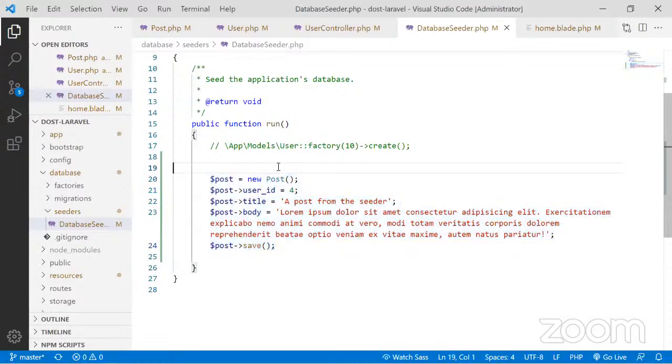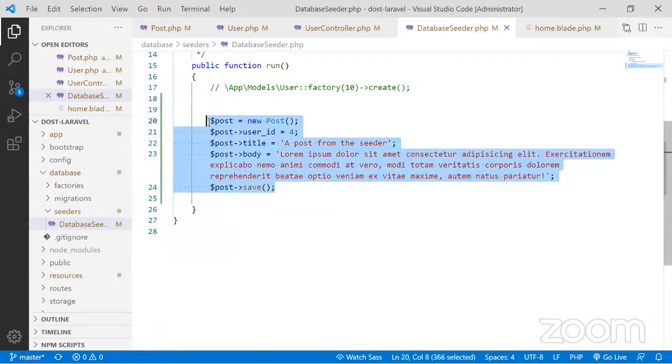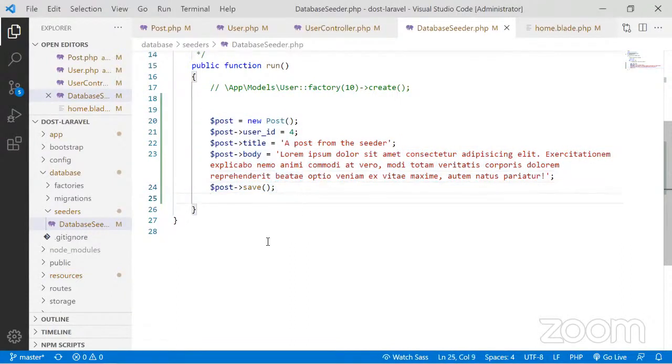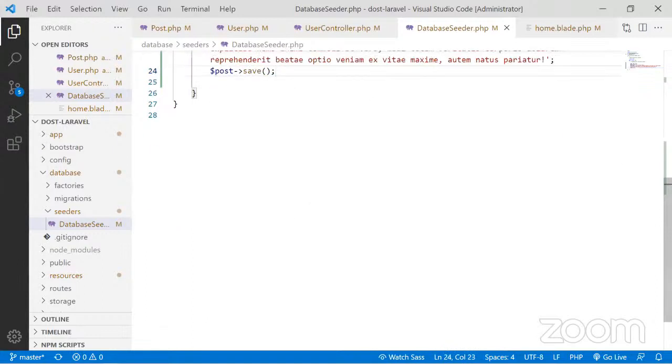Okay? So this is useful if you have administrator accounts during deployments. So just run the DB seed, then you'll have the accounts already. Okay?